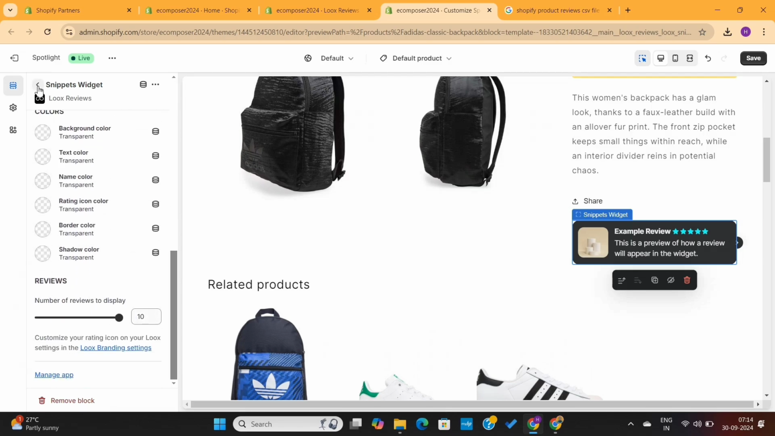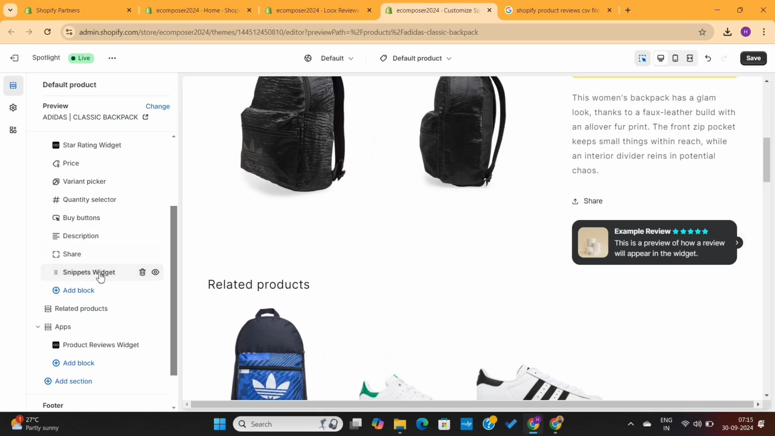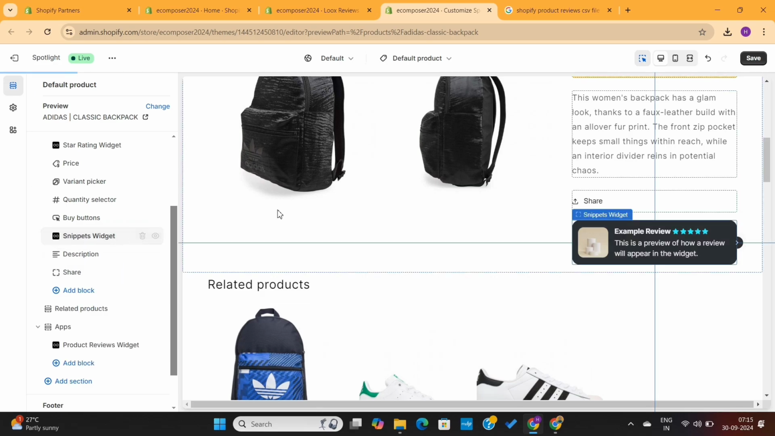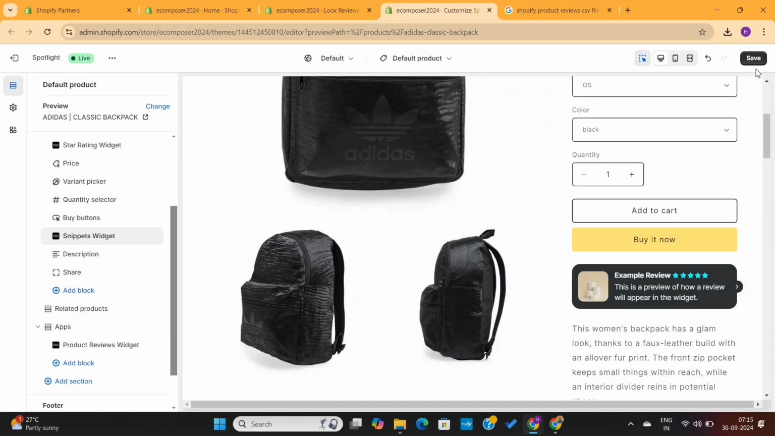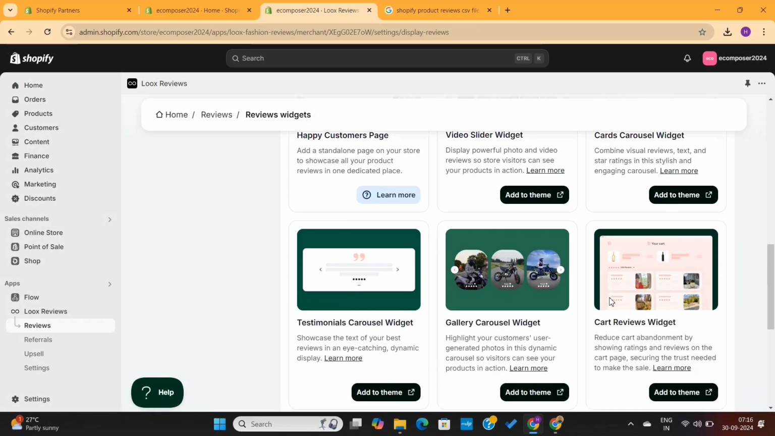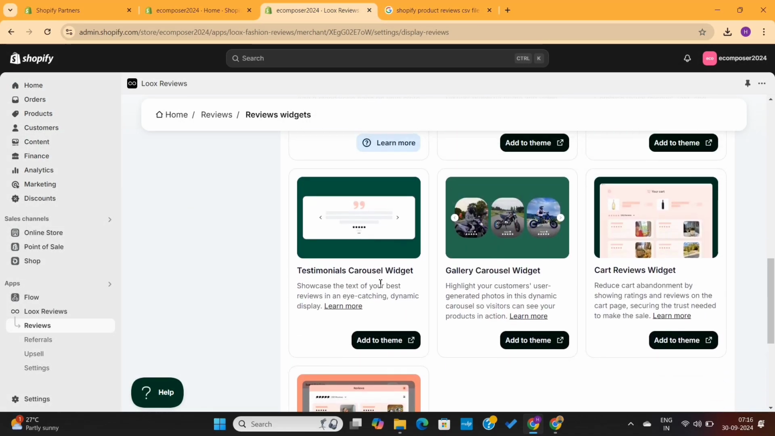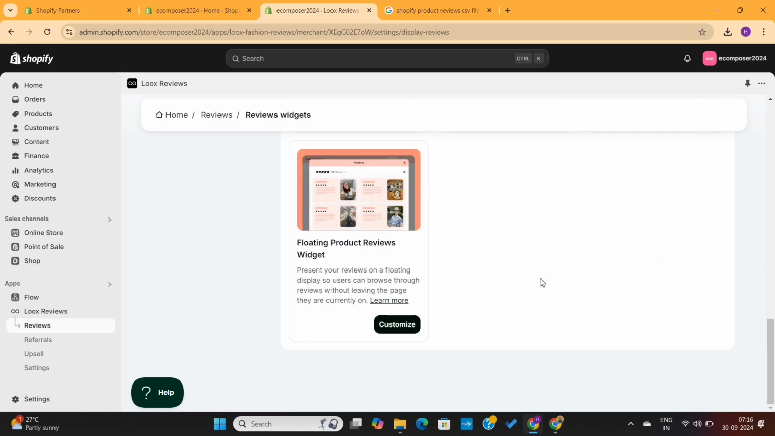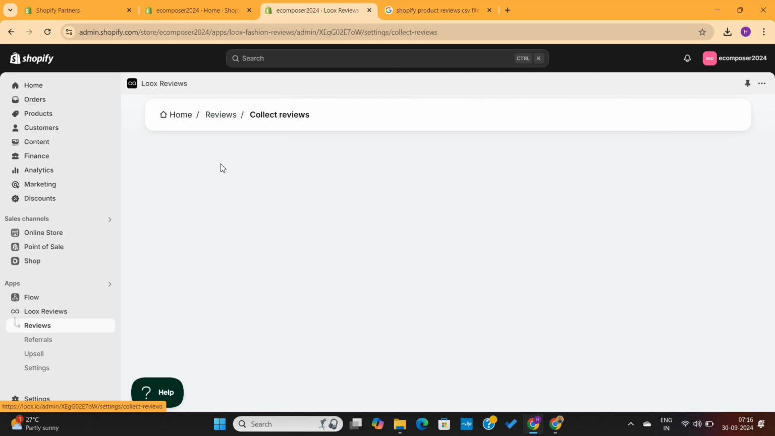Lastly, I want to reposition the widget, so I will simply drag and drop it right below the Buy Now button. And then I will save all the changes made so far. There are many other widgets available here, so feel free to use them in your store and see which one fits with your store. Next, we have the Collect Review option here.